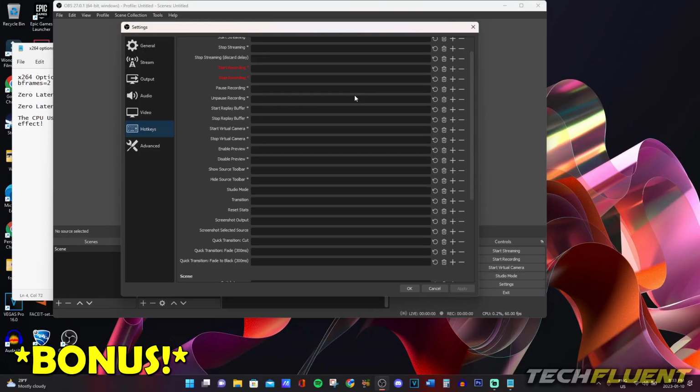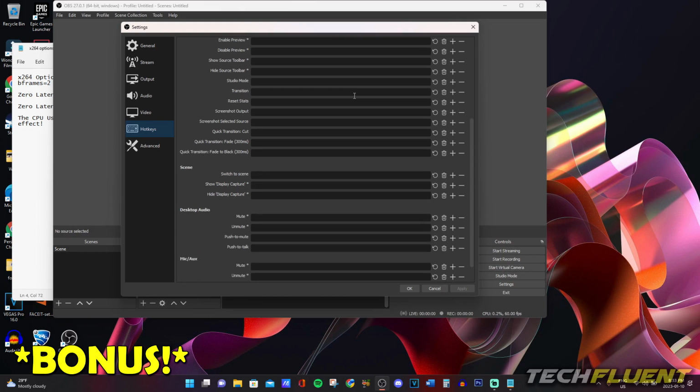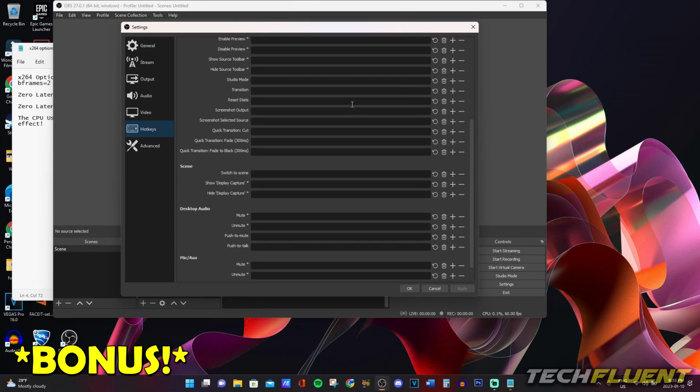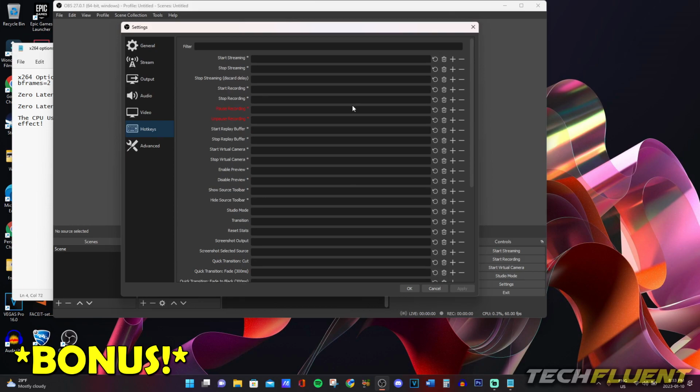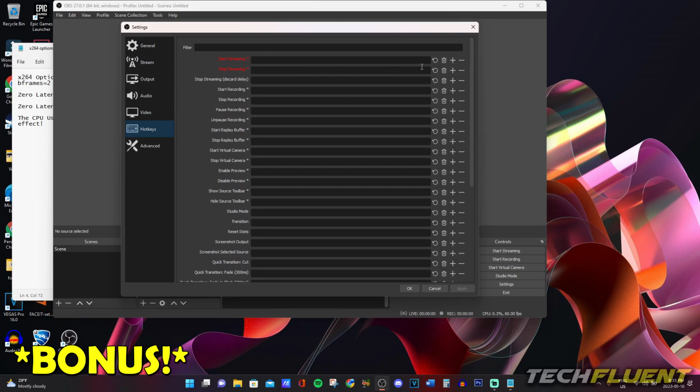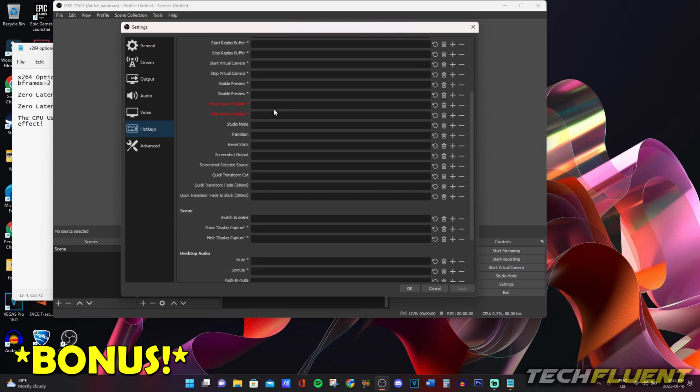Now this is a bonus tip I decided to add in this video, which are hotkeys. Now this isn't completely necessary, but it is a good shortcut in starting a recording rather than just manually pressing the start recording button at the bottom right hand corner. This can be extremely handy, especially for Twitch streamers, but then again, this is completely optional.